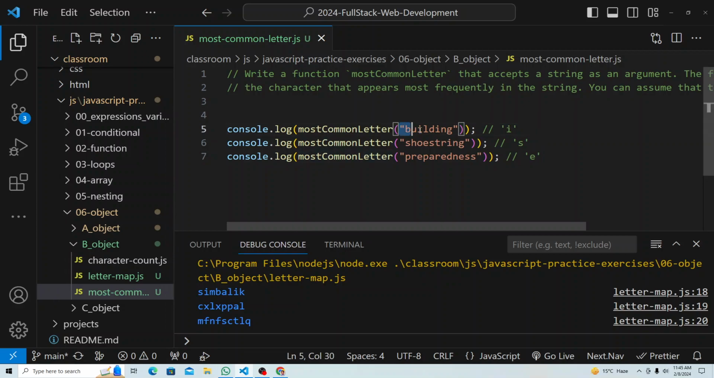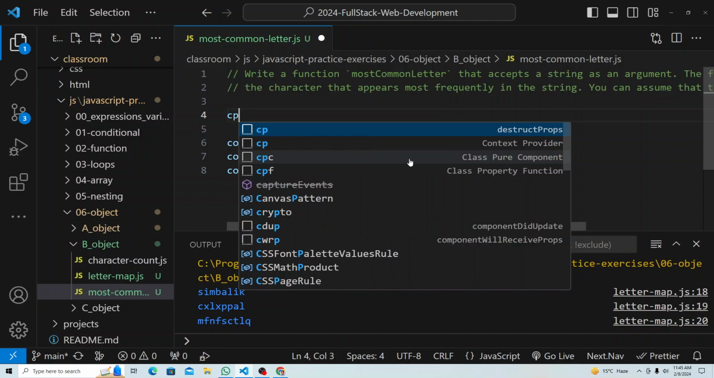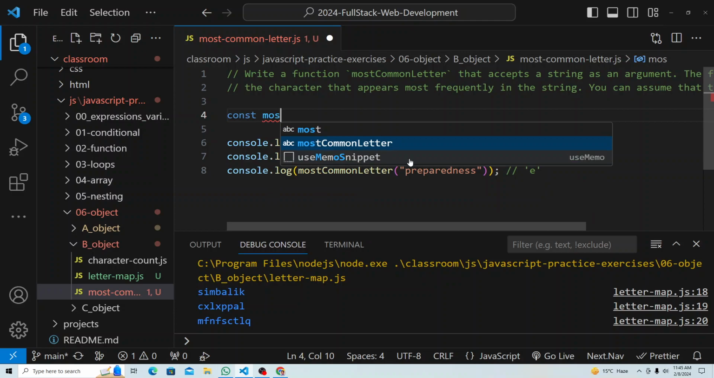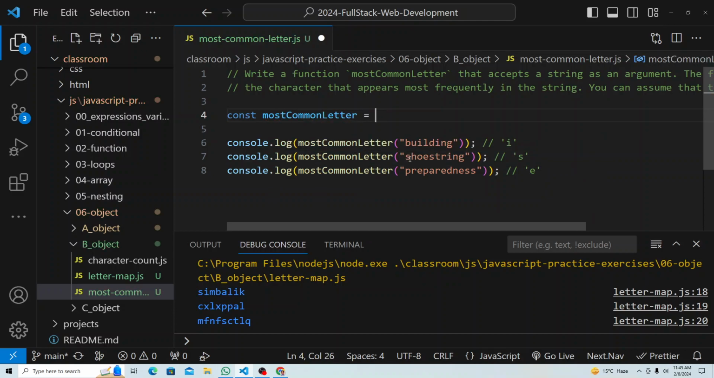So first we have to loop through this, then you make a count of each character, then you figure out which has the highest value, right? And then return that character. Okay, so that would be a little long. Let's see if we can solve this easily. Const most common. So we're gonna write a function, just getting a string, correct?